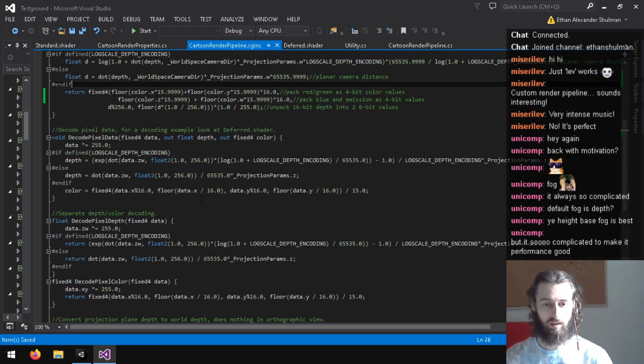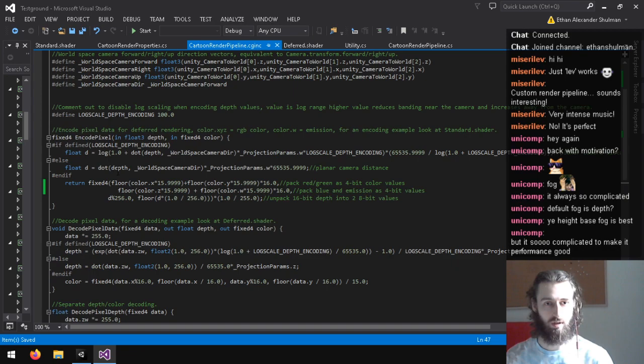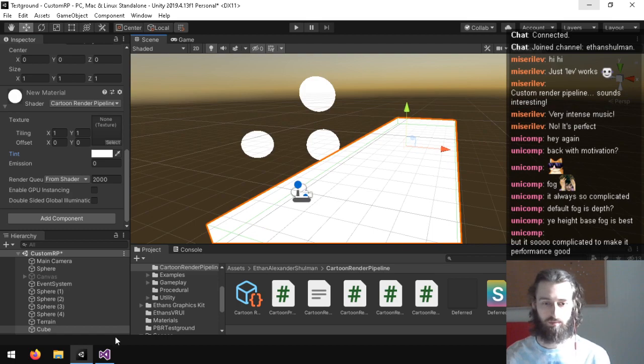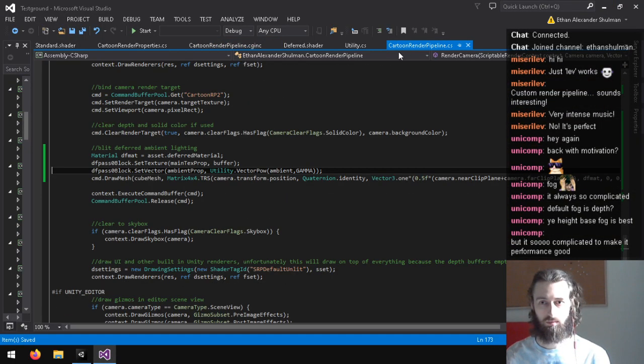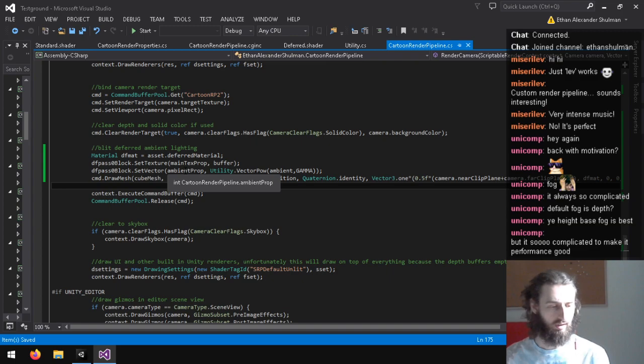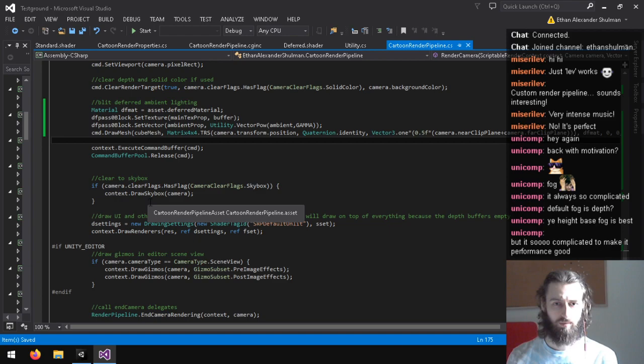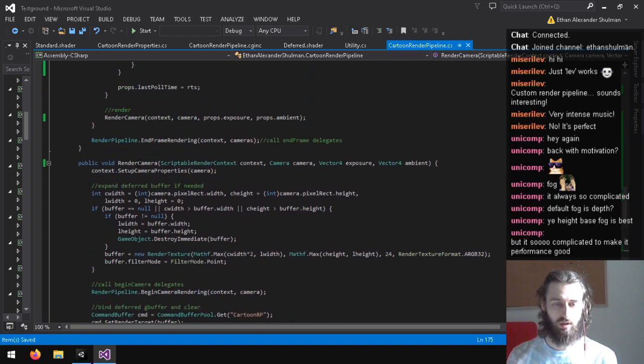Okay, and that means I actually need to change. Actually, the decoding is still the same. No, the decoding is still the same. Alright, so now I think I'm going to do directional lights first. And I'm also going to need to set up rendering depth only, which will require changing up this.